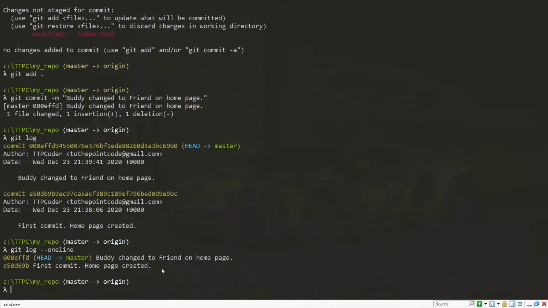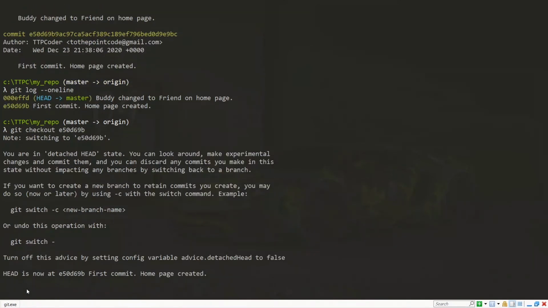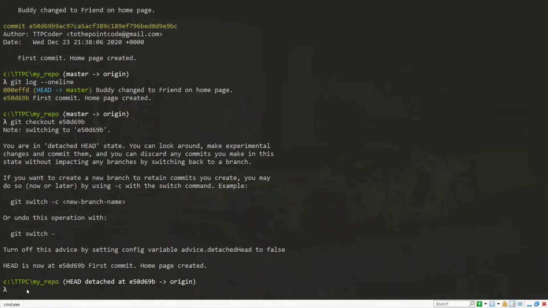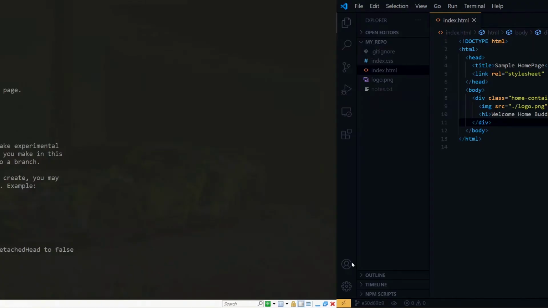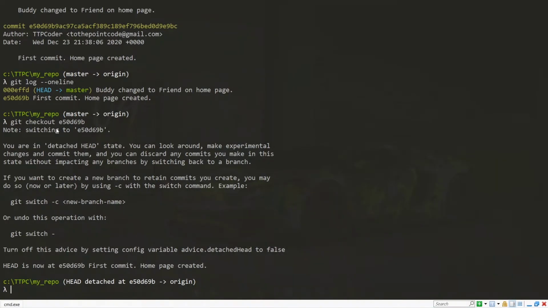Now supposing we want to have a look at the state of our project at the first commit, we just copy the ID and use the checkout command. Now we see that the head has been detached. The head here is a pointer which refers to the current state of our project. Now when you have a look at the output of our project, we see that we have welcome home buddy again. Remember, we changed this to welcome home friend in our second commit.